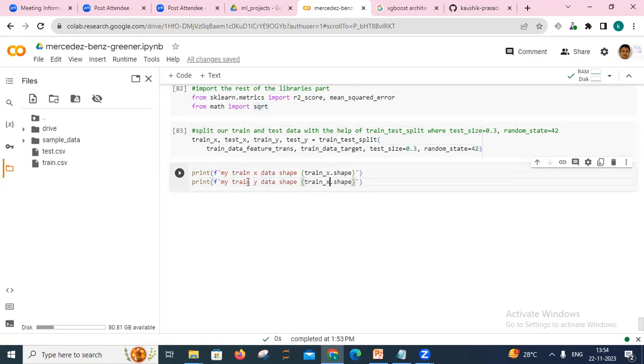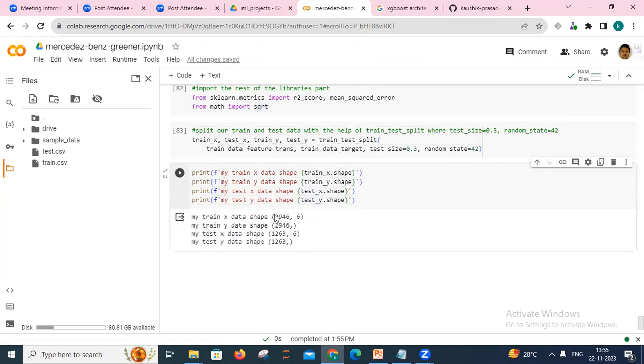Y shape, that is Y dot shape, and you have to tell next my test X data shape, that is test, apply test X, and then you have to copy this line and print. So you have to add test Y, test Y, save.